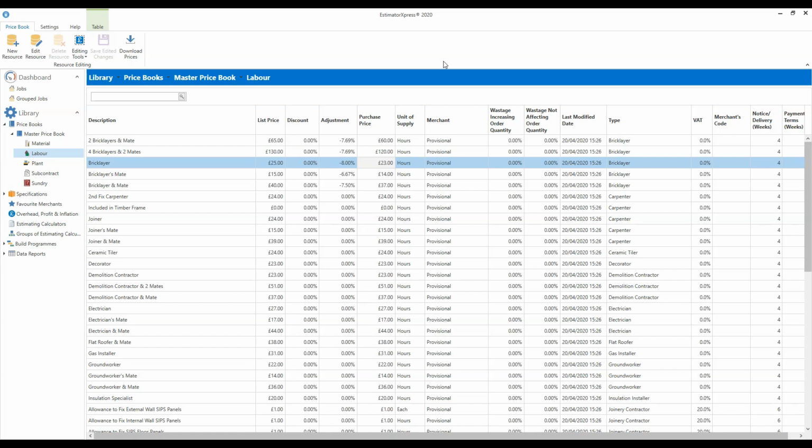You can also add in your own labourers to the master price book. If you wanted to, there's a button called New Resource on the ribbon at the top of the screen. So you could use that to add in a new labourer or a new gang. So say you've got a new build site and your bricklaying gang is a 3-in-1 gang. You could add that into the price book if you wanted. The thing to bear in mind is that you would then need to go into the specifications and select that particular gang wherever a bricklaying gang is used.